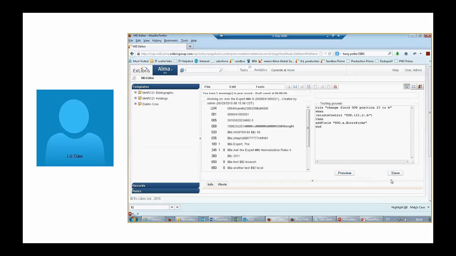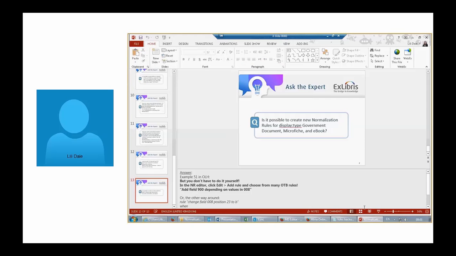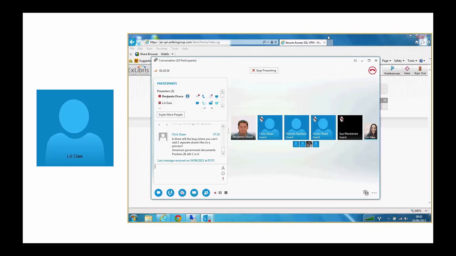No problem at all. All right, I think that was our last question. Yes, it was. And we're also right out of time. So any questions before we go off? I see a question. No, that's the question I answered before. American government documents, position 28 with 1 in it.